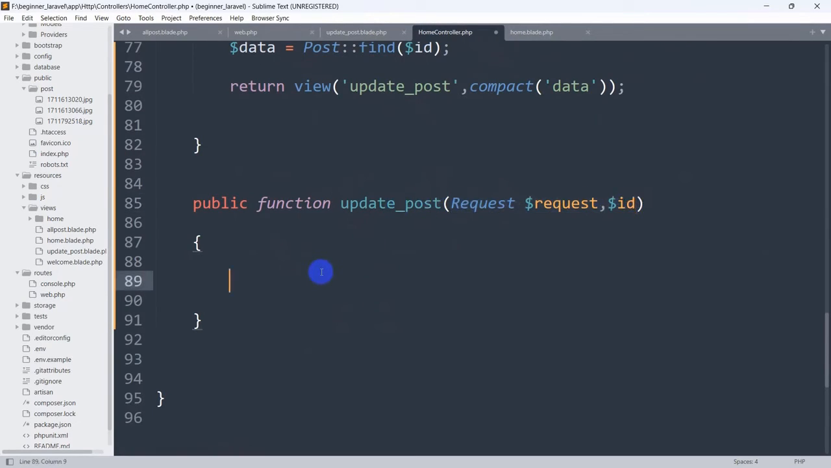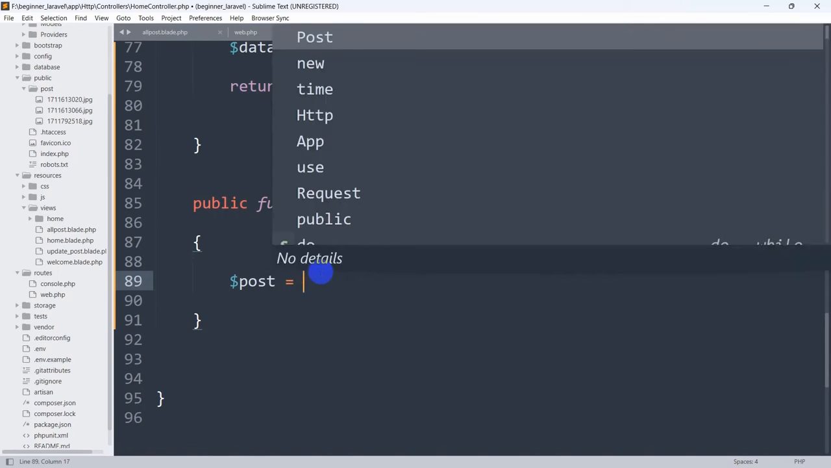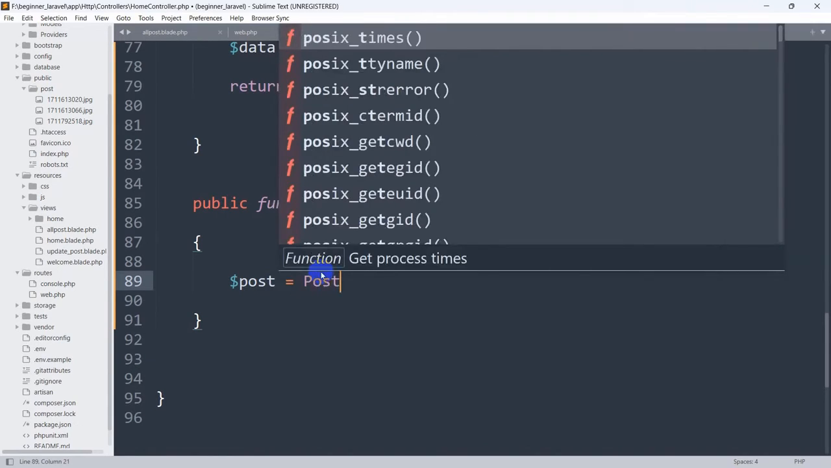First of all you need to declare a variable. Let's say it is $post. You can say $data, that's fine as well, but this time let's go with $post equal to, and we are going to mention the Post model name.